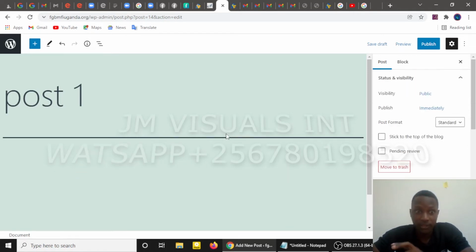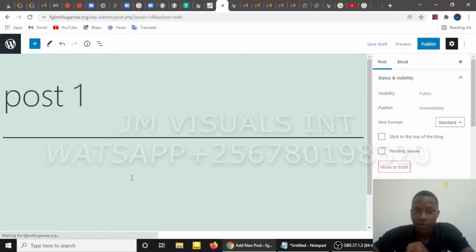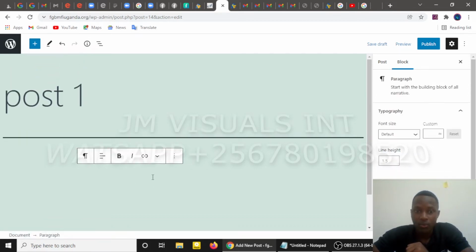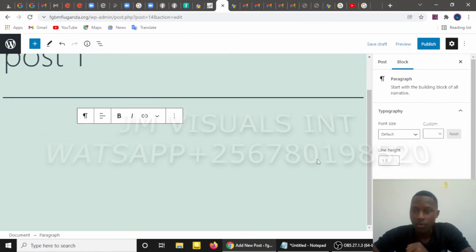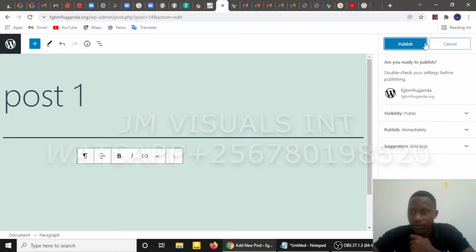So actually I've taken you through the block editor and everything else about this. Then after that, you can save it as a draft. You can preview how it's going to look, and then after that you can publish that post.